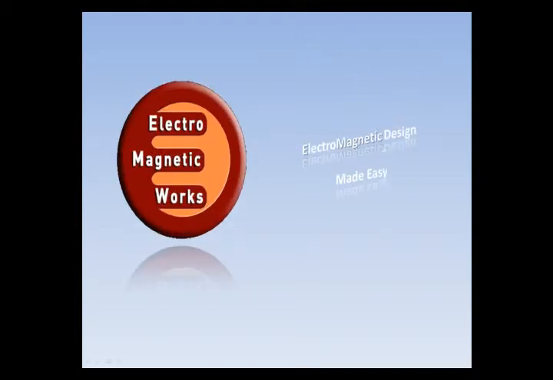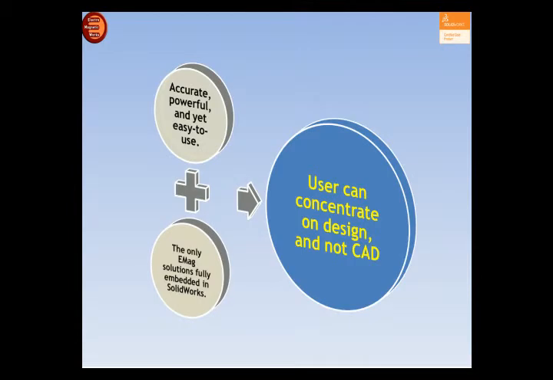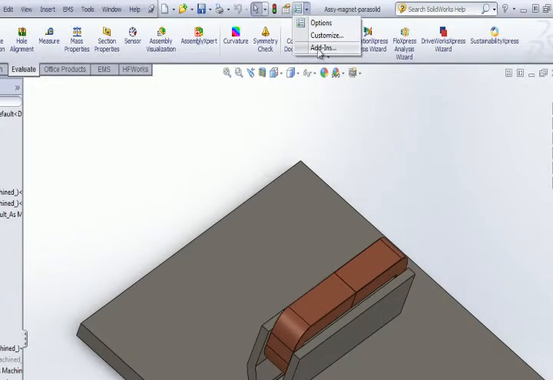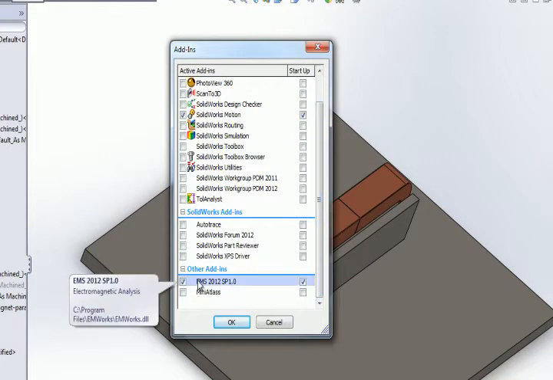EMS can handle many applications. It is widely used in the sector of electromechanical, electromagnetic, power electronics, and electromagnetic behavior. EMS is accurate, powerful, and easy to use. It is the only electromagnetic solution fully embedded in SolidWorks, allowing the user to concentrate on the design, not on the CAD. EMS is fully embedded into SolidWorks, so you don't have to worry about importing, exporting, and all the healing and the problems that come with that.